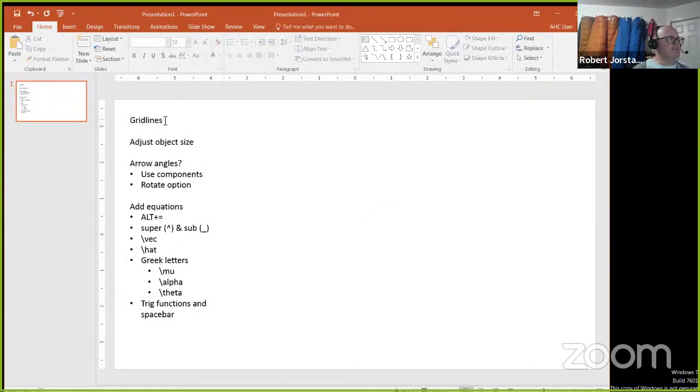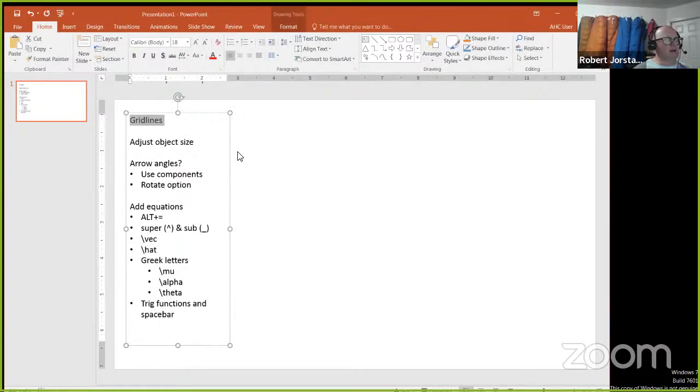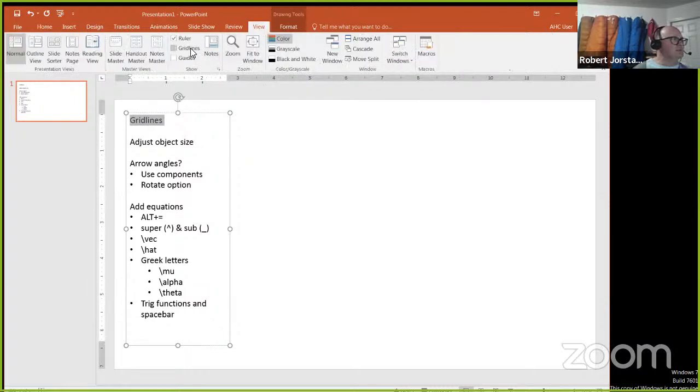The first thing, if you're trying to make a PowerPoint slide, we might want to put the grid lines on if you're going to have to do any kind of animation. So let's do view grid lines. And this just helps when you're scaling things, lining things up, etc.